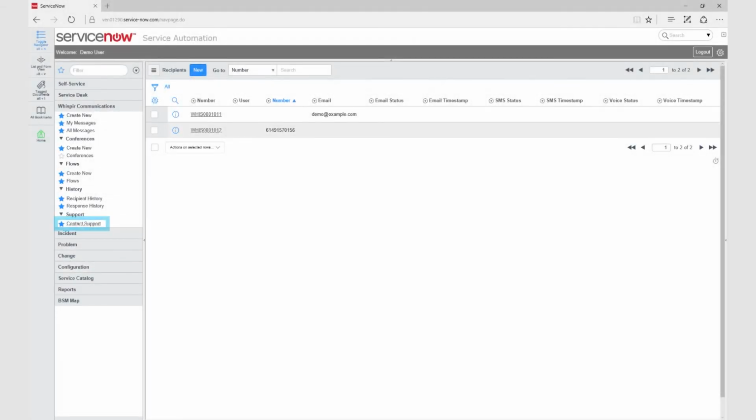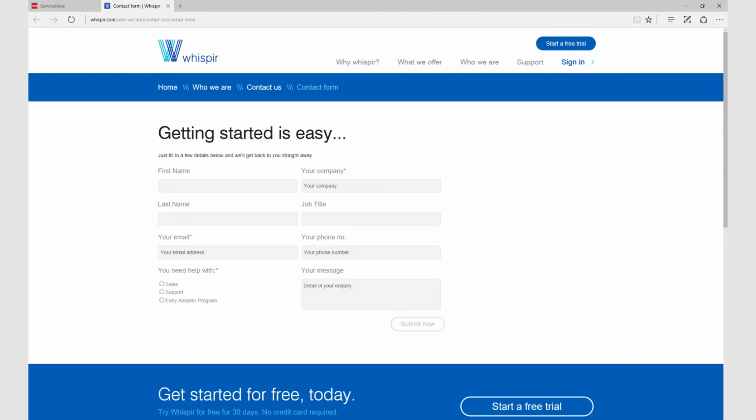Lastly, the Support module only has one option, and that is Contact Support. This action is a link that will take you directly to the support form on the Whispir website. If you're having trouble, just click here, fill out the relevant details, and we will help you find a solution. That covers Whispir for ServiceNow at a user level.